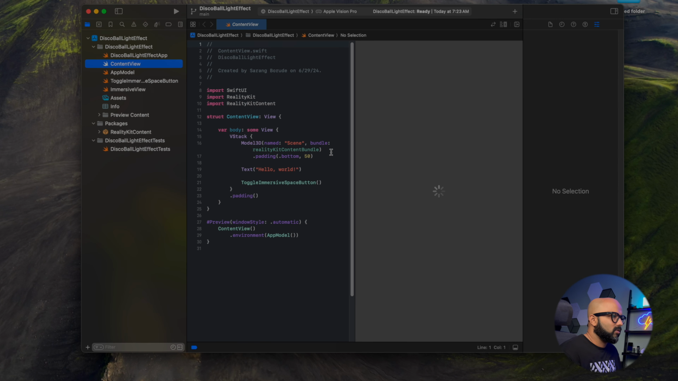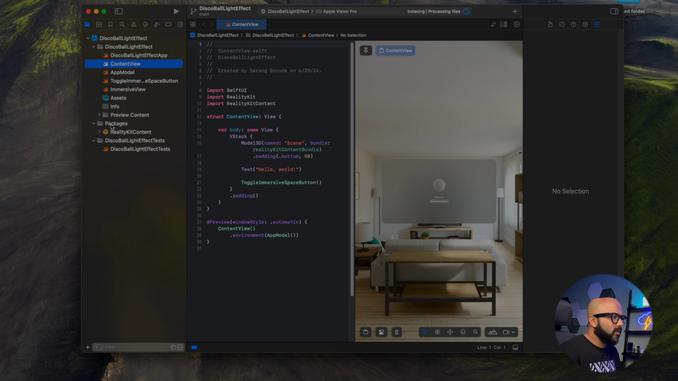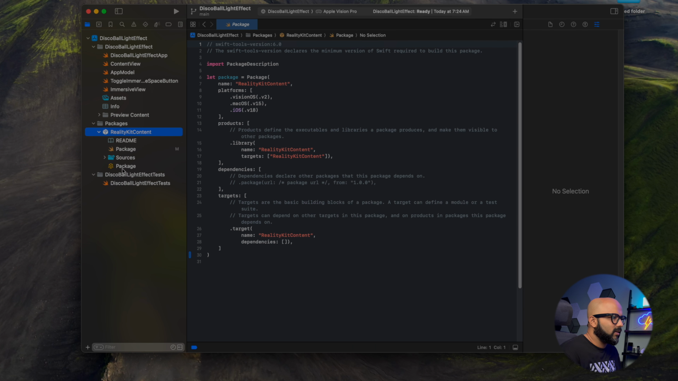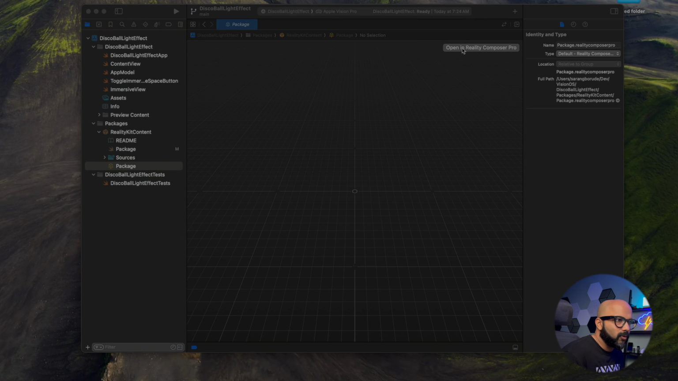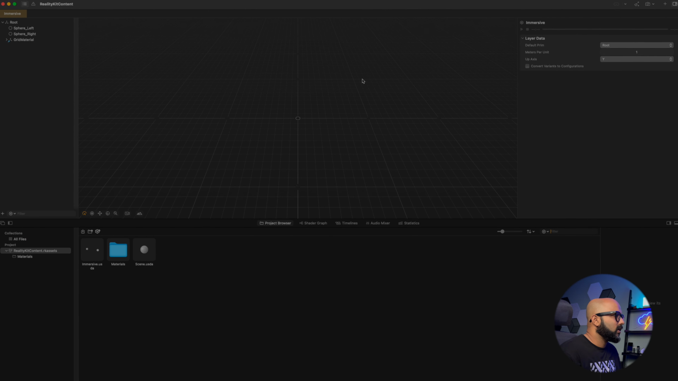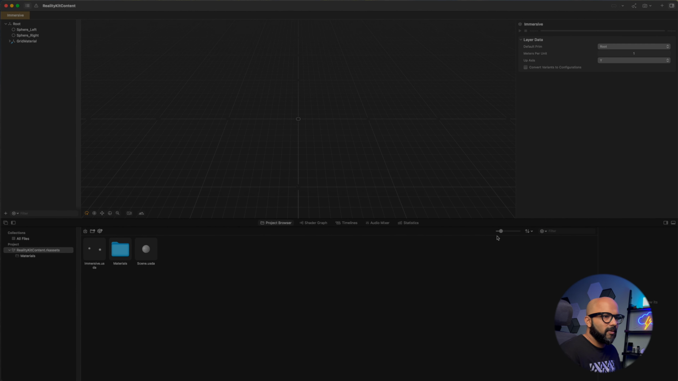All right, so we have this project. We're not going to do much work in Xcode, so we are directly going to go into packages, RealityKitContent, and then here you can say open in Reality Composer Pro. So that should open Reality Composer Pro. This is my window right here.